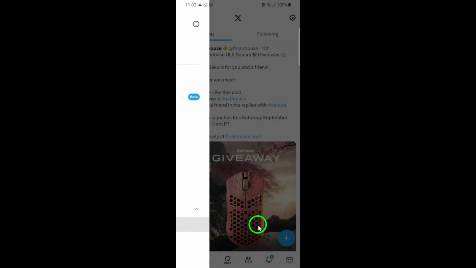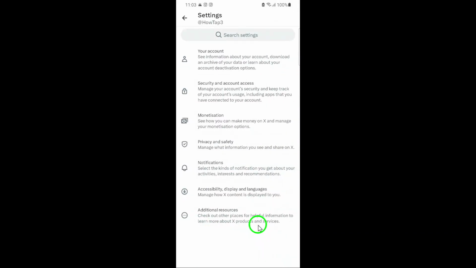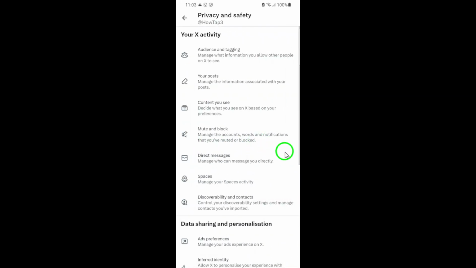Next, scroll down and select Settings and Privacy. This section is where you can manage all your personal preferences, security options, and privacy controls. Once inside, tap on Privacy and Safety. Here, you'll find all the tools you need to manage who sees your information, as well as how you interact with others on the platform.